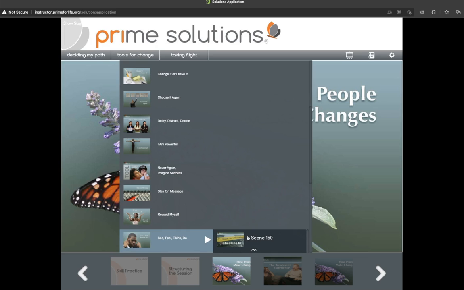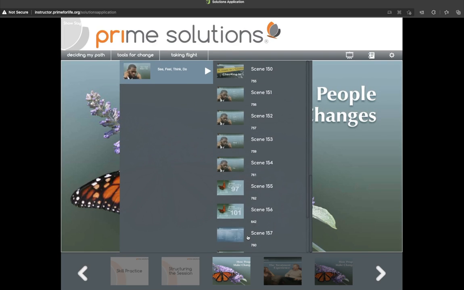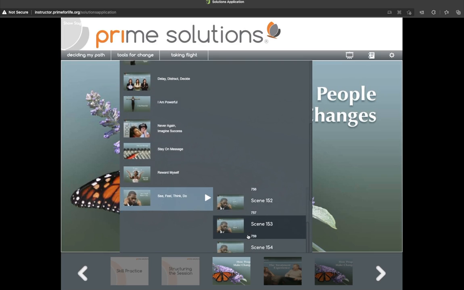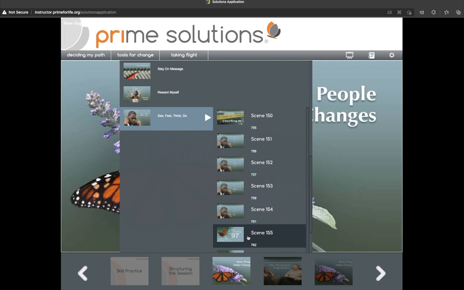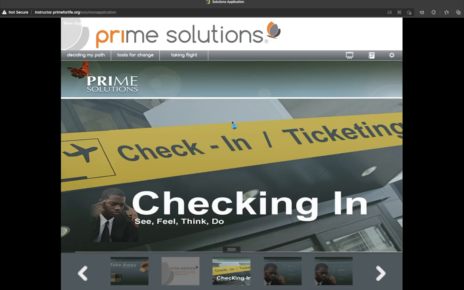So if I click this, now this might be a little confusing because it opens up with the first scene in line. Now if I wanted to scroll and see all the scenes, I have to scroll down to see all of those, if I wanted to get to any particular scene. But again, for these purposes, I don't think the scenes are that important. I could be wrong, but I believe if I click on this first scene, that takes me to the Checking In, See, Feel, Think, Do. That's the first slide of the session topic.